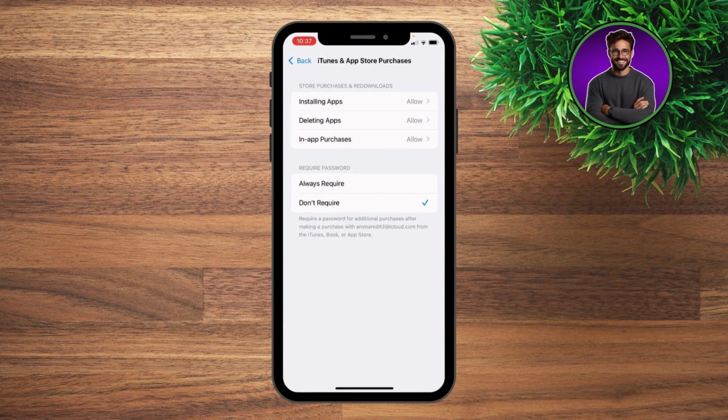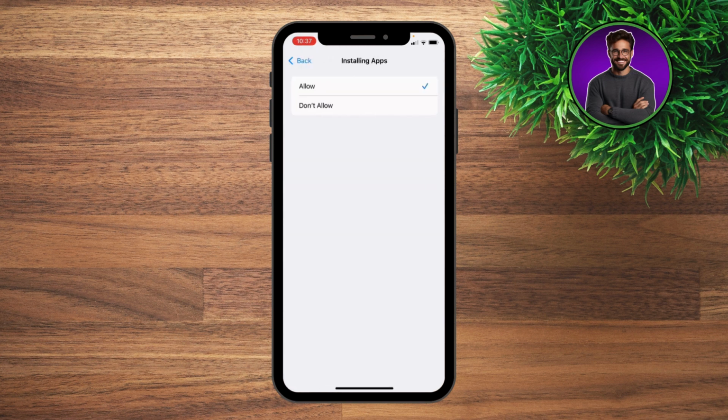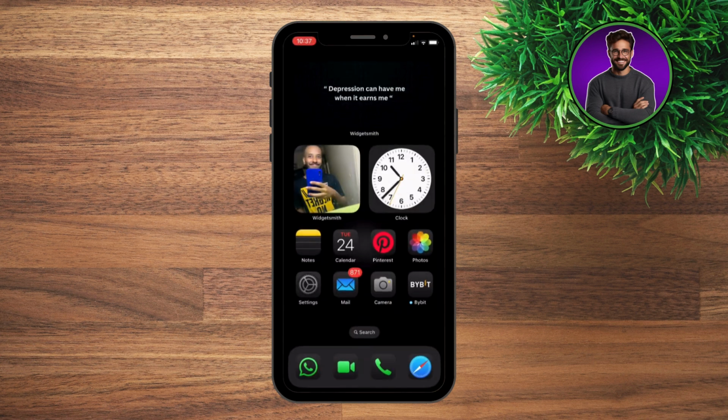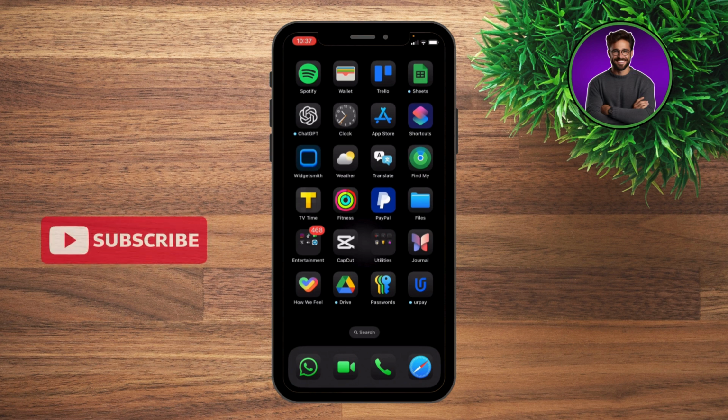Go ahead to the installing apps and make sure that you allow App Store to be appearing on the home screen, and then basically go back to your screen, and then the settings will be applied automatically.